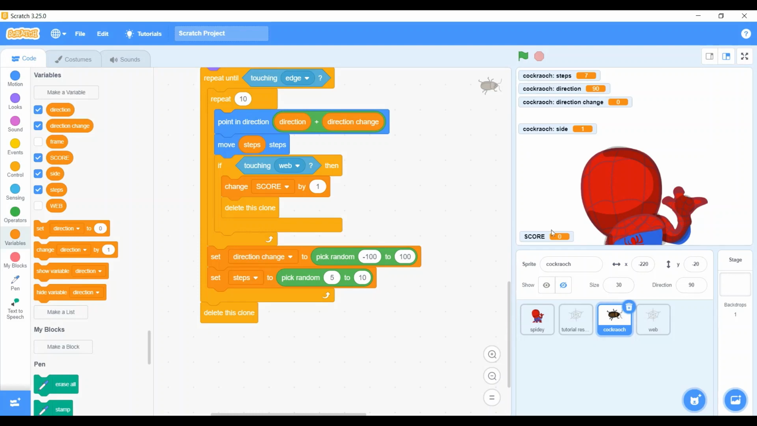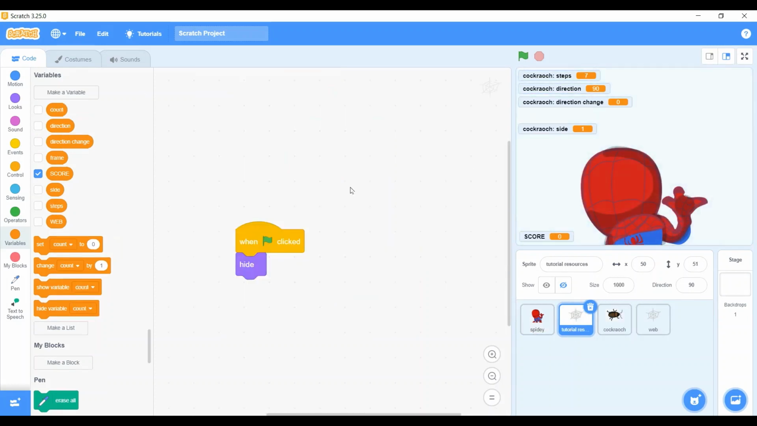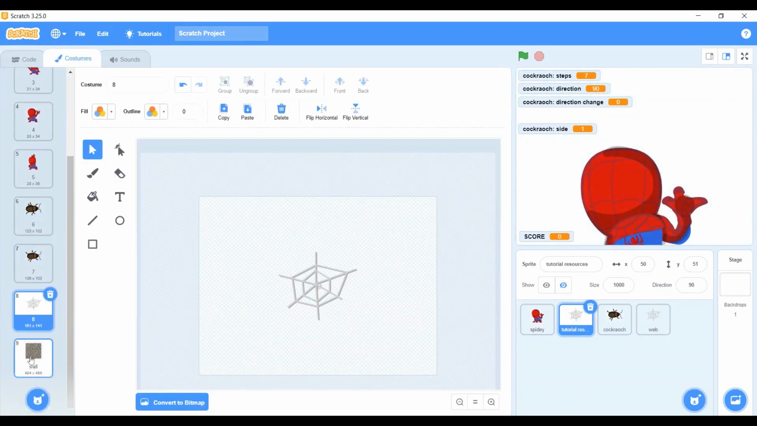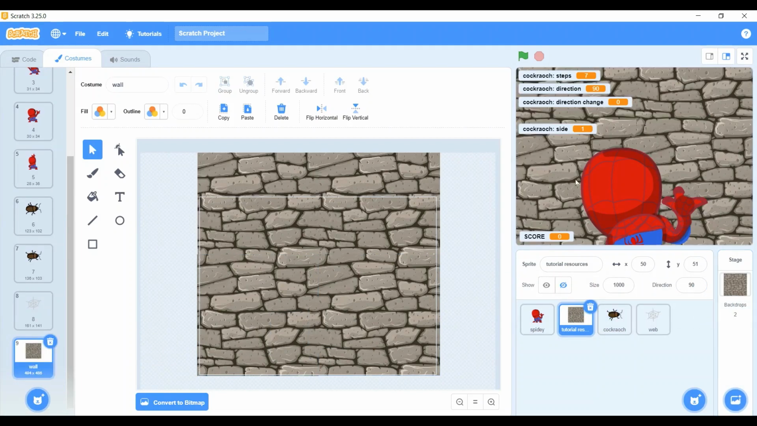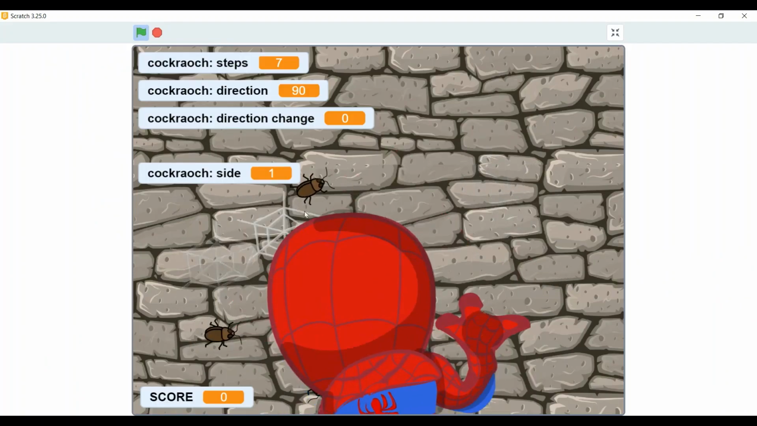Okay, next. We got to add in the background for the project. So go to the tutorial resources and click on the costume. Scroll down until you see a wall. You drag this wall and put it into the stage. Wow, then you see your backdrop already. Then when green flag, see? You have all these cockroach coming out from the wall. And then you can shoot the cockroach with your web. And then you gain the score.